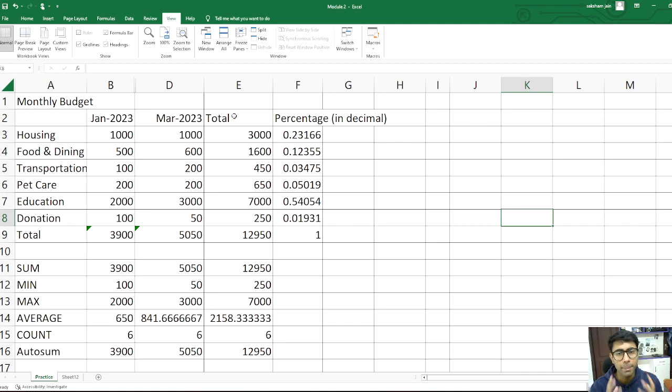So what is the benefit of hiding and unhiding your rows and columns? Suppose I don't want to reveal a particular row or column in front of the user. I don't want the user to see some particular columns and rows presented in the Excel sheet. Then I can use the hide option to hide those rows and columns. Suppose I don't want the users to see the information present in columns B and D, that is all the summary of January and March. I want the users only to see the total and percentage.